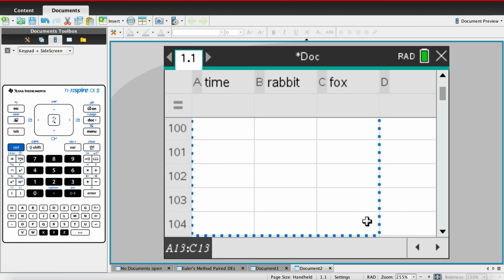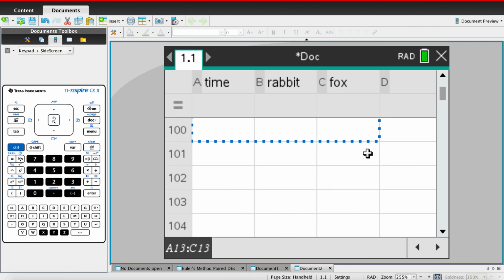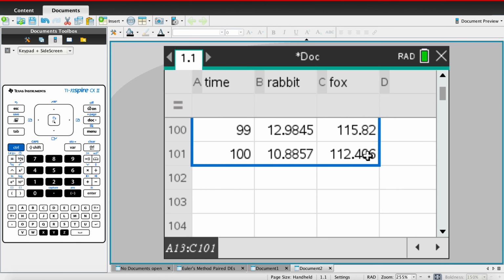Okay, and I'll release it around about there. So that's down to let's do 101. So that's going to be 100 months that we've done there. Now, I still don't really want to be looking through that whole table of data. What I'd prefer to do is to graph that data.